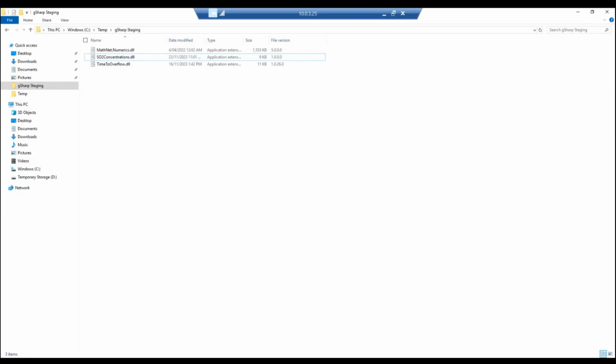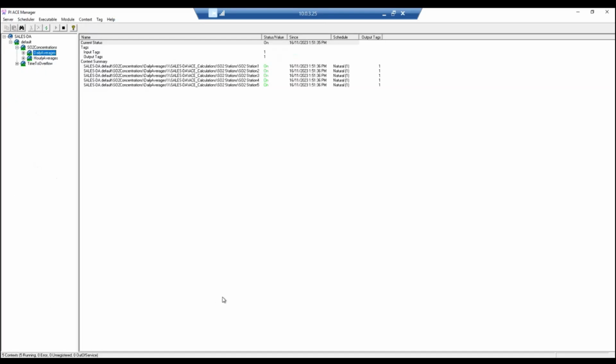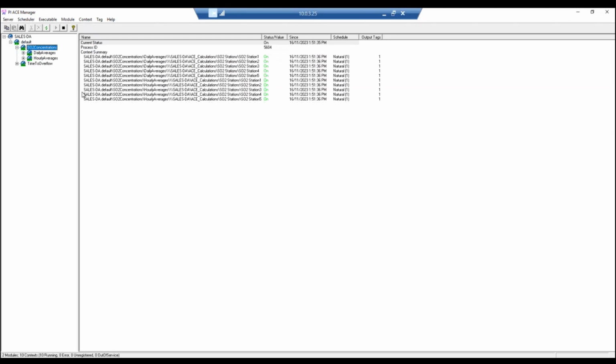Now, just to let you know, PyAce is running on this server, and the calculation that I've just deployed is this one here, the SO2 concentrations. There are five contexts for the daily and the hourly averages. So I have five monitoring stations that are running those contexts. And as you can see, these are all running and producing data outputs.